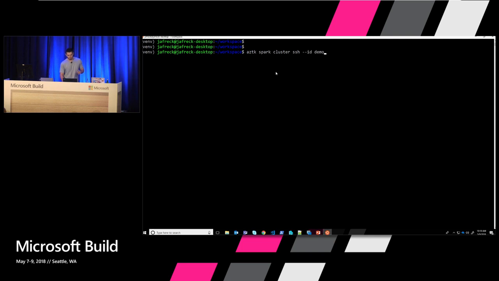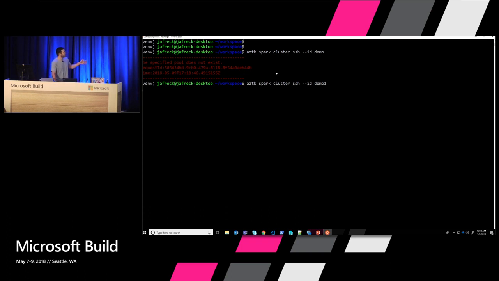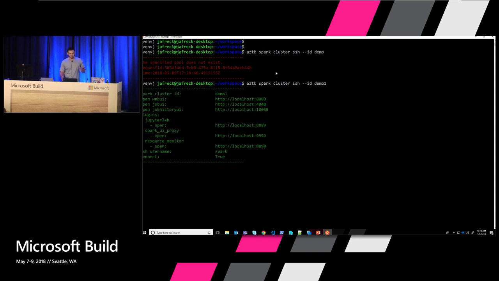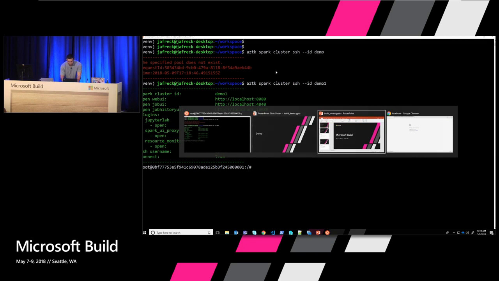So we're going to go ahead and interact with that. I'll SSH into the master node. This is going to give me access to all of the Spark UIs, as well as, sorry, let me type the ID right. This is going to give you access to all the Spark UIs that you'd be interested in seeing, as well as a suite of plugins that AZTK offers to augment and enhance your Spark experience. So now that I'm logged into the cluster, I can go ahead and start interacting with it.